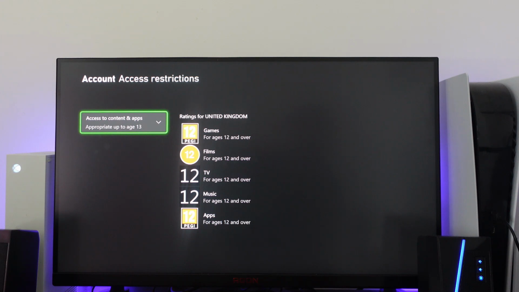What this means in this example is any games, apps, films or anything like that rated at PEGI 12 will be accessible to everyone. However, if the game or app has a higher PEGI rating, like PEGI 18 or something, then it's going to need the access PIN. So that is how to set up parental control on Xbox Series S.